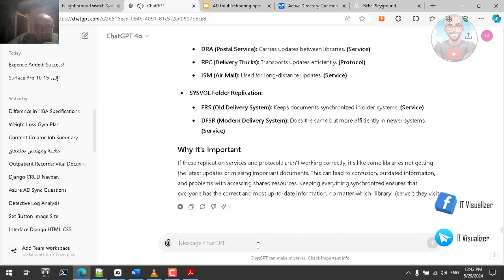Why it's important: if these replication services and protocols aren't working correctly, it's like some libraries not getting the latest updates or missing important documents. This can lead to confusion, outdated information, and problems with accessing shared resources. Keeping everything synchronized ensures that everyone has the correct and most up-to-date information, no matter which library or server they visit.